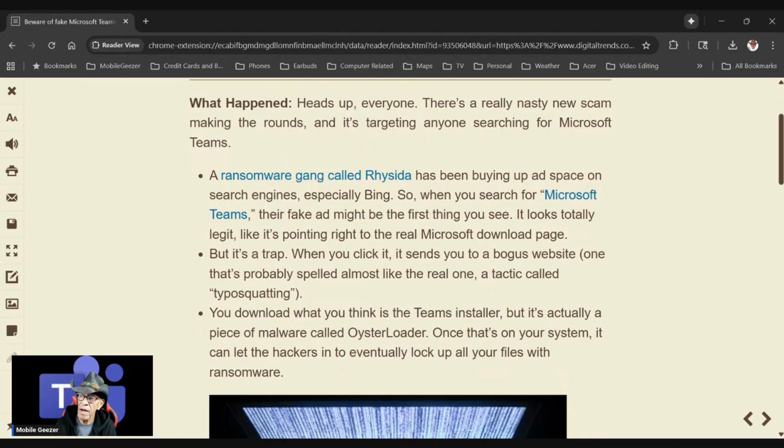What happened? Heads up, everyone. There's a really nasty new scam making the rounds, and it's targeting anyone searching for Microsoft Teams. A ransomware gang called Rhysida has been buying up ad space on search engines, especially Bing. So when you search for Microsoft Teams, their fake ad might be the first thing you see. It looks totally legit, like it's pointing right to the real Microsoft download page.